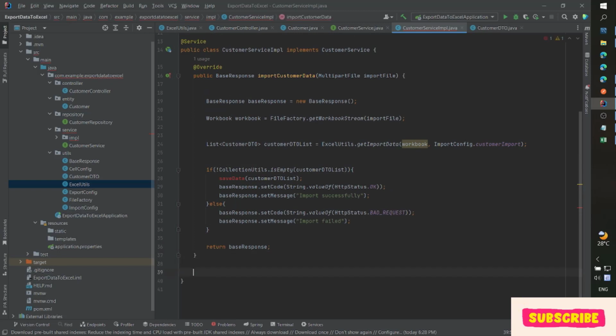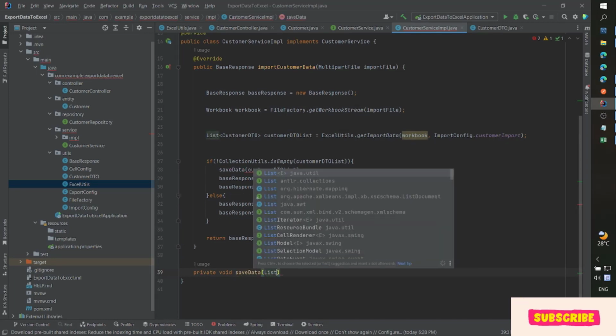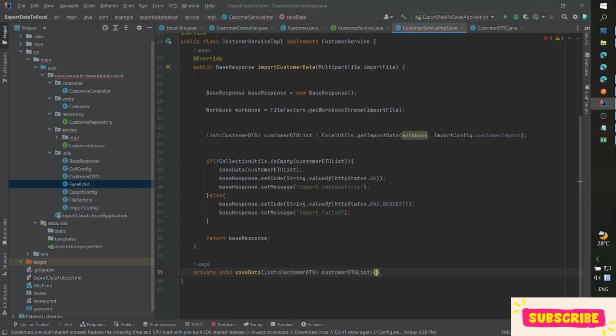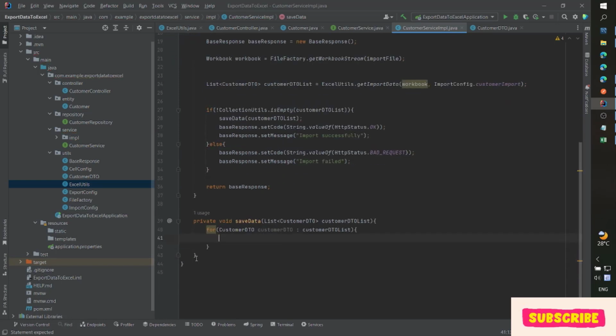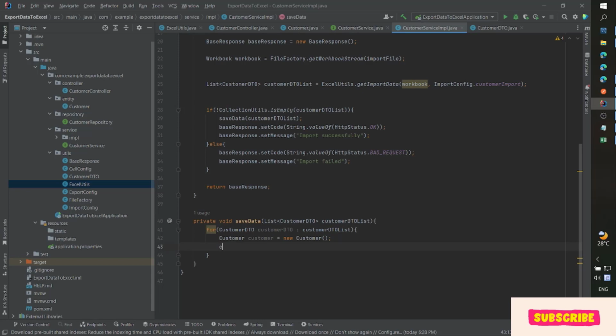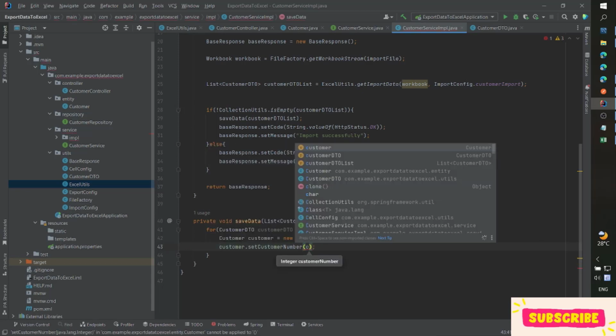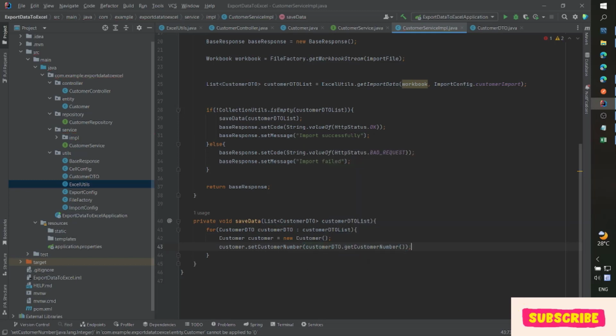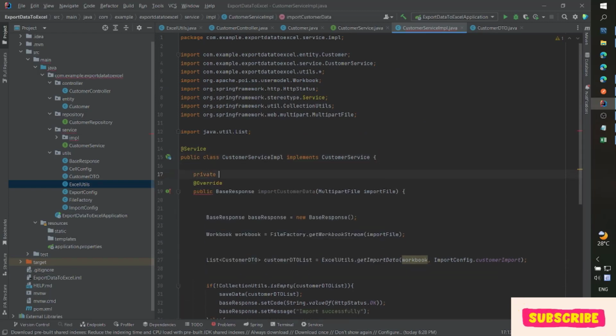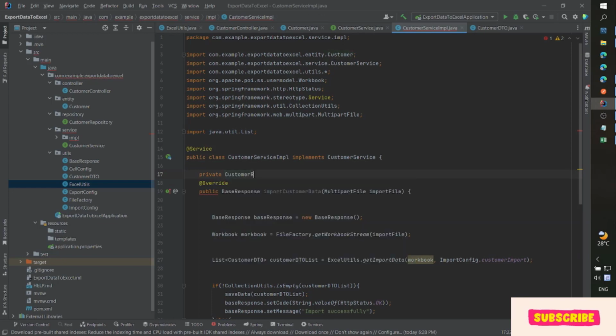For saving the data here, I create a private void saveData method with a list of customer details, and use a for loop. For each customer detail in the customer detail list, we call new Customer, customer equals new Customer, and customer.setCustomerNumber equals customerDetail.getCustomerNumber, and customer.setCustomerName equals customerDetail.getCustomerName. We also inject the customer repository to save to the database.